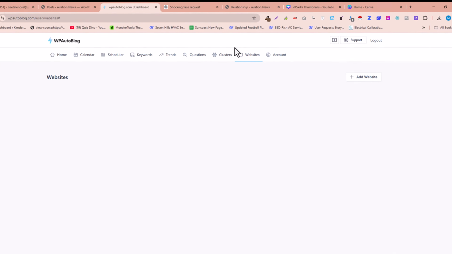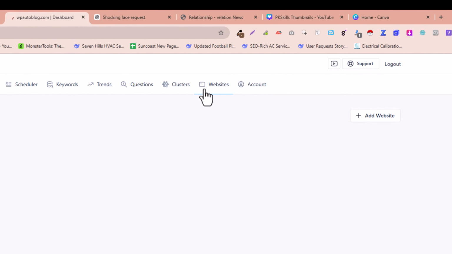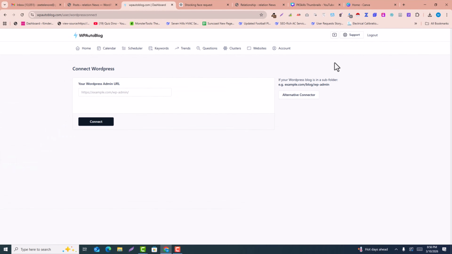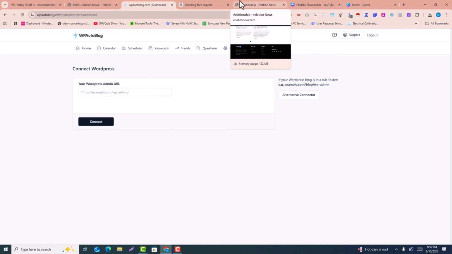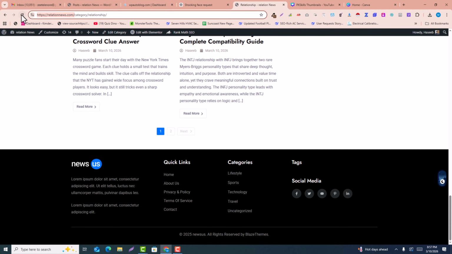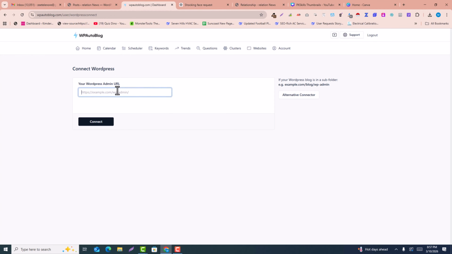To connect this, you just need to click on the websites tab, and here you will see an add website button. So you just need to click on add website, and add the URL of your website, for example including wp-admin. So here is our website, so I just copy this, and here you just need to enter your login URL. Your login URL can be different than wp-admin, so you just need to enter your login URL.